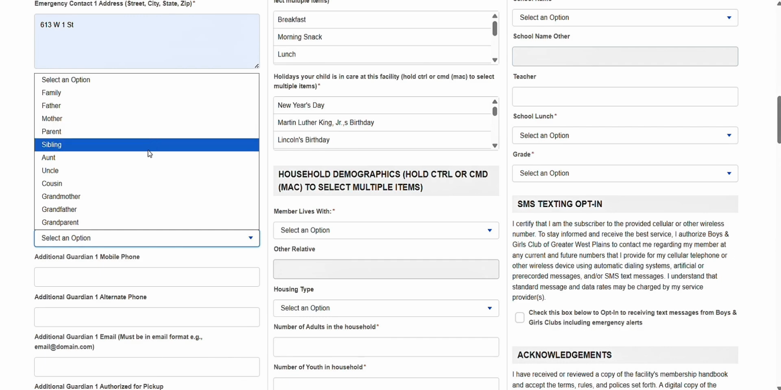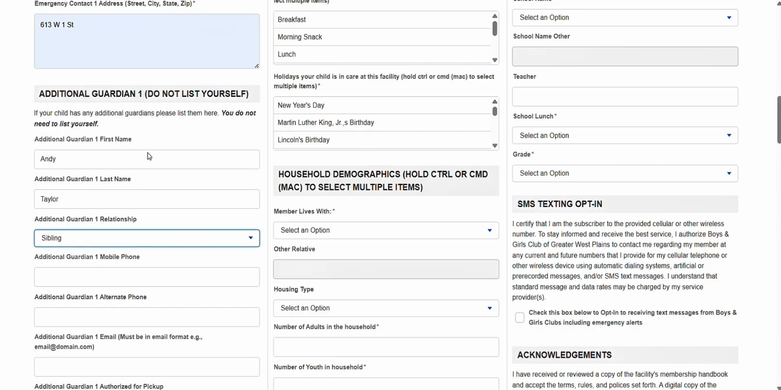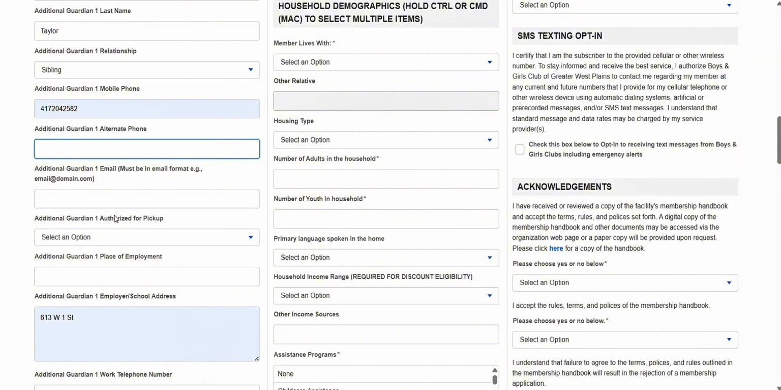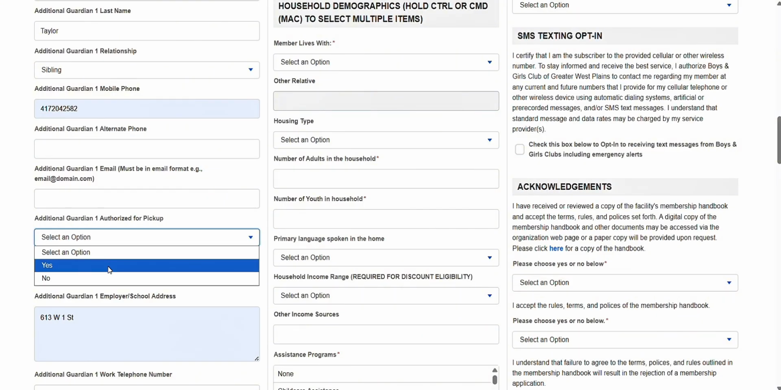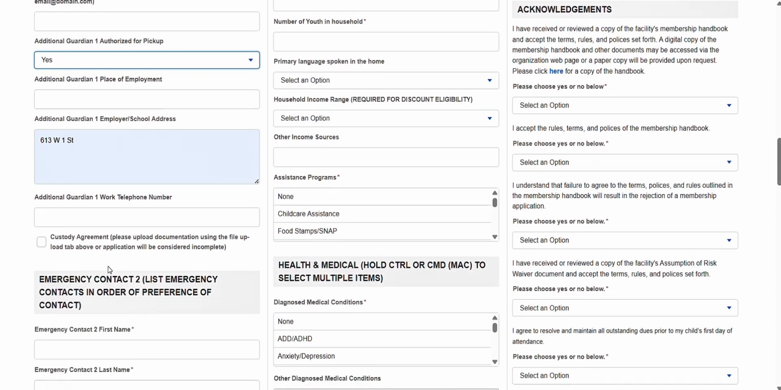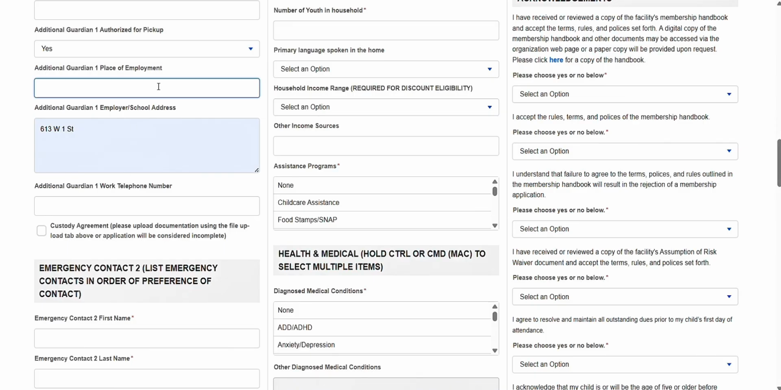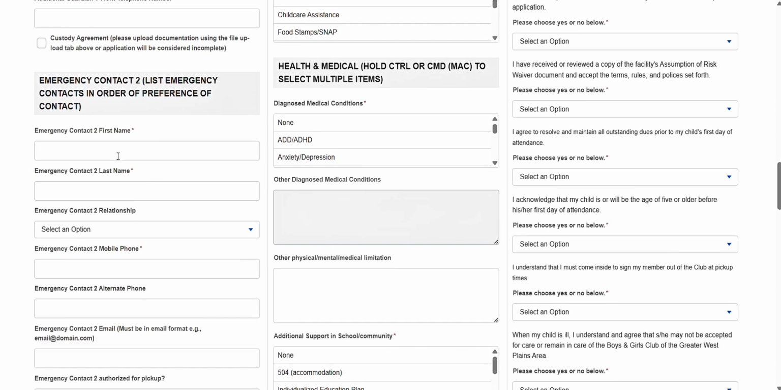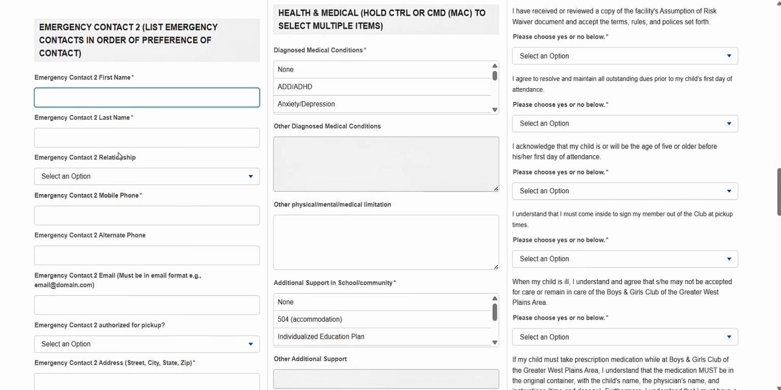You'll choose if they are authorized for pickup. Please note, if you and your significant other are separated and there is a custody agreement, if they are the natural parent, you do still have to list them. They do still have the right to pick up their child. Unless you provide some kind of custody agreement, which we'll ask for later on in this, we must release the child to their natural parent. So please be sure that you provide any paperwork you deem necessary.